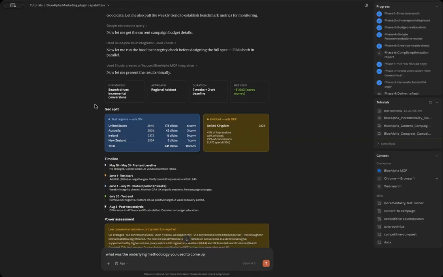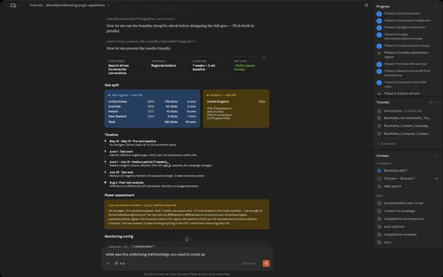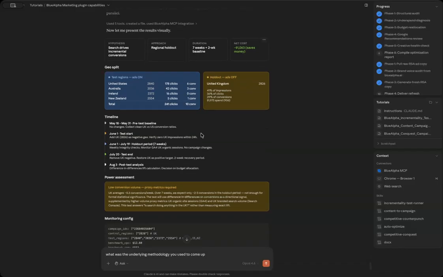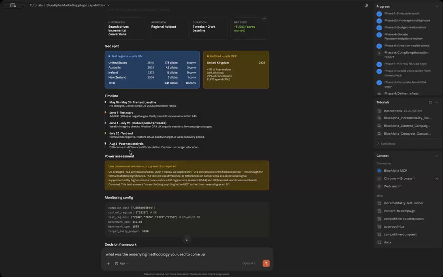And here it tells us the geo split of which regions have ads on versus what our holdout is, and also gives us a timeline. May 18th to May 31st is our pre-test, no changes, collect clean UK versus US conversion ratios. Then June 1st, the test would start. Add UK as a negative geo, verify 0 UK impressions, and then June 1st till July 19th, we have for 7 weeks a holdout period, and then July 20th, the test ends. And August 3rd, we have post-test analysis using a difference-in-difference lift calculation and a decision on budget allocation.